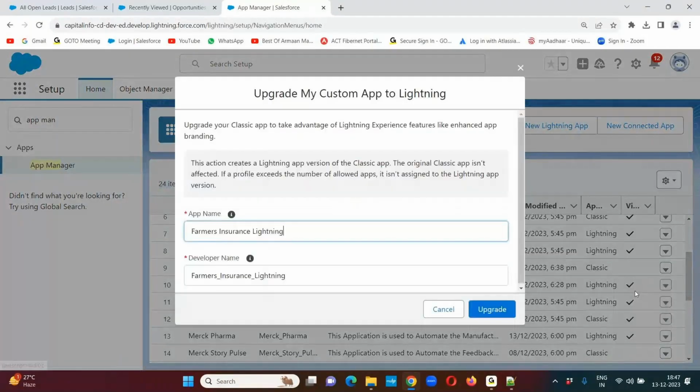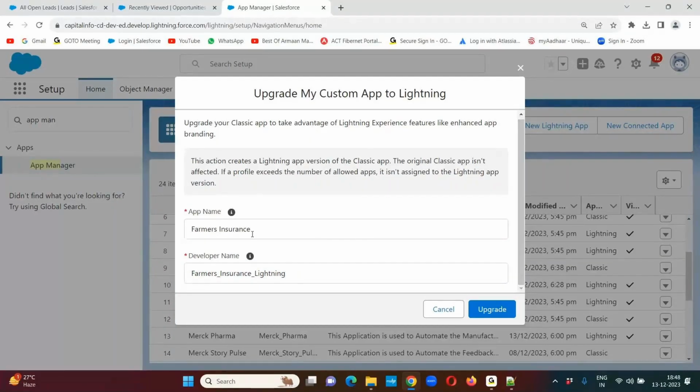Now here for this application, what is the name that you want to provide? Here also I'm providing the label as Farmers Insurance, but the developer name will be Farmers Insurance Lightning. The unique name will always be different from application to application. Labels we can make the same, but the unique name will always be different. Now click on upgrade. Automatically the application will be upgraded to Lightning Experience.